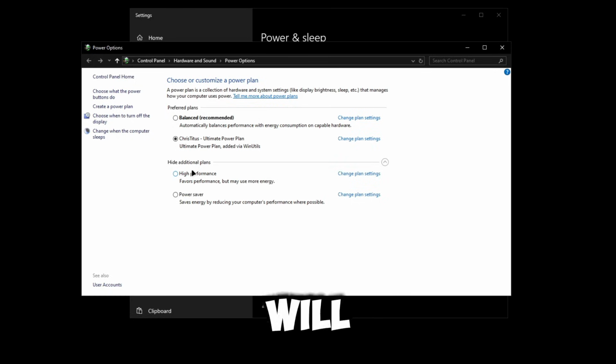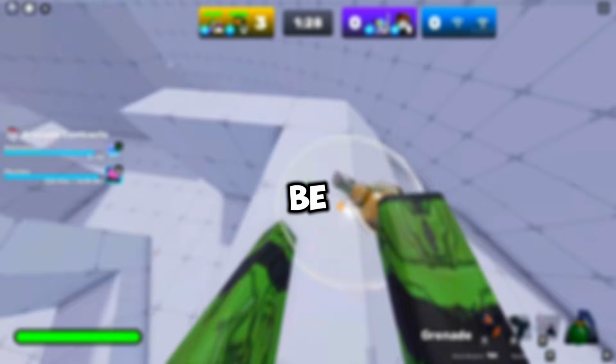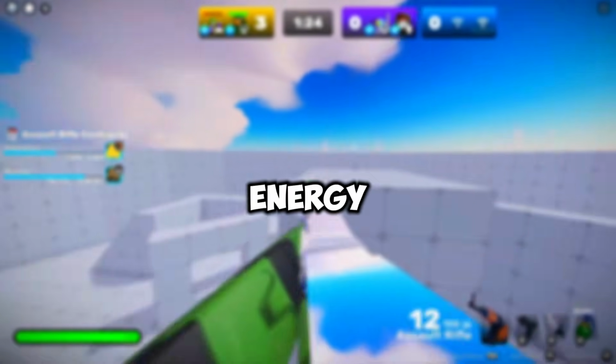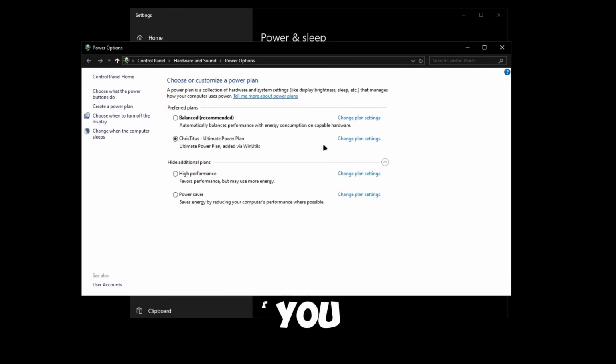Now, with high performance, you will get the maximum performance, but it will be using more energy, so more power at your PC. And power saver just saves energy, but it's going to reduce your PC's performance. So you can pick whichever one is best for you, or you can just keep it on balanced. Now, if you want the ultimate power plan, you're going to have to watch through the whole entire video so I can show you it.